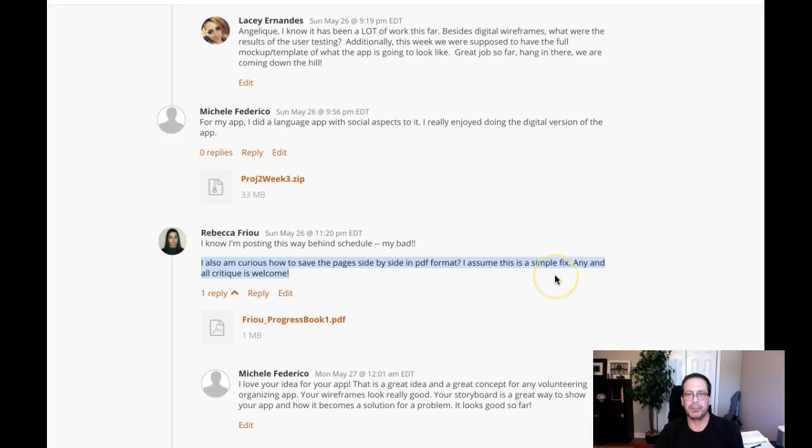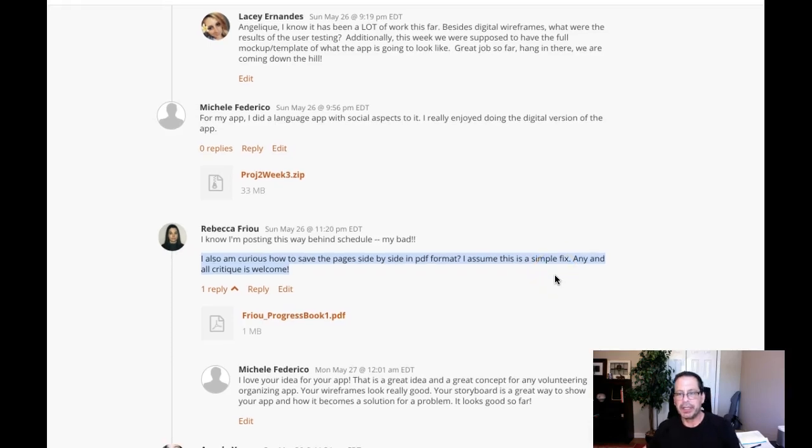Save pages side by side in PDF format. You don't really save side by side. You don't save facing pages as a PDF. You set up the document and you export to PDF. So, for example, if you're setting up your work in InDesign, you would set that document up as facing pages so that when you export to PDF, it'll be exported in facing pages.